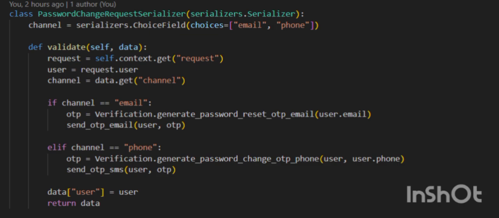Section 3. Conditional logic. The code then branches into an if-elif block based on that choice. If the channel is email, it calls a utility to generate a password reset OTP for the user's email address and then triggers the send_OTP_email function. If the channel is phone, it does the same but for the user's phone number, calling send_OTP_SMS instead.